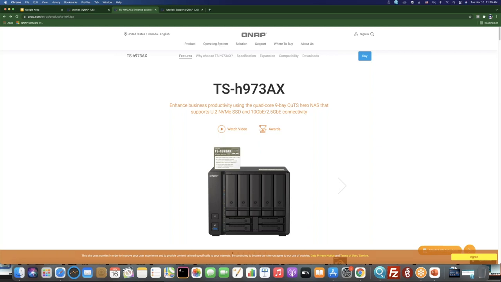Any issues with QNAP and iPads and iPhones? No, our QFile applications are extensively tested for iPads and iPhones. You should not have any issues with those, including backing up your iPads and iPhones onto the NAS directly.